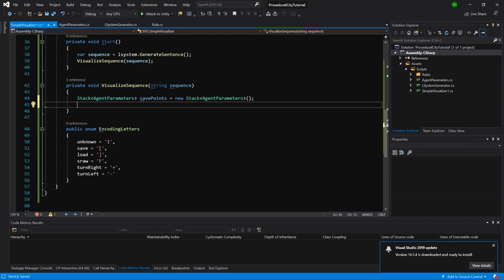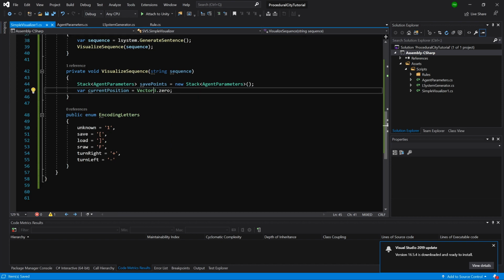Next, what we need to do is have a var current position, and we will set it to be Vector3.zero. You could use the game object's position for this parameter and say that you place multiple simple visualizers around the map, and in those places the town will be generated.